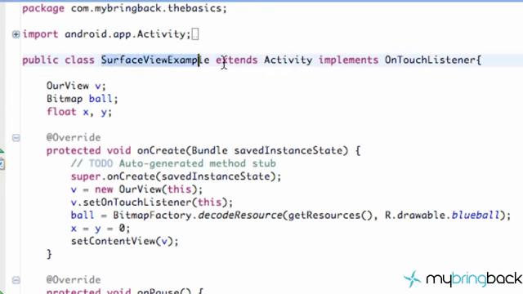We created a SurfaceView example class, which is our activity. It also implements OnTouchListener, so we can listen to touch events and motion events. We set up a view of some sort, a variable called rView. This is a class that we defined. We also set up a bitmap that's going to be our ball, and the x and y values of our ball, where it's going to be drawn onto our canvas.